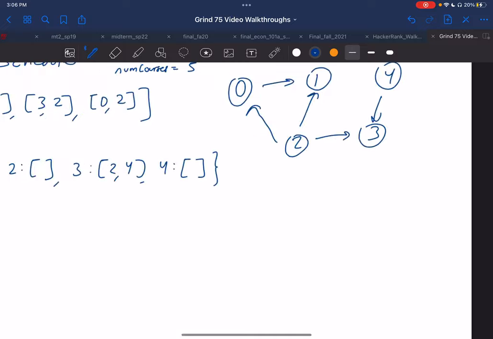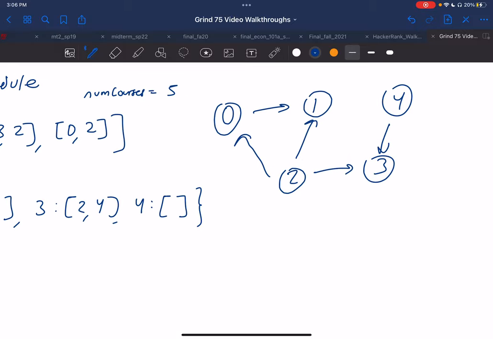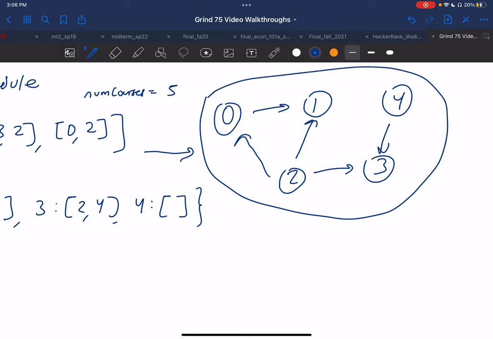Now, what's interesting here is that we can represent this input as a graph. And what the edges in this graph mean is that you have to take the course where the arrow starts before you can take the course where the arrow ends, right? So simply put, I've represented the prerequisites list as a graph. And as we can see here, there's no cycles.